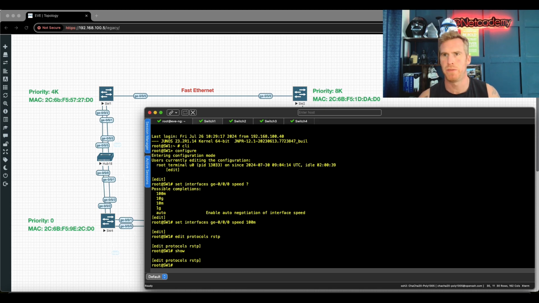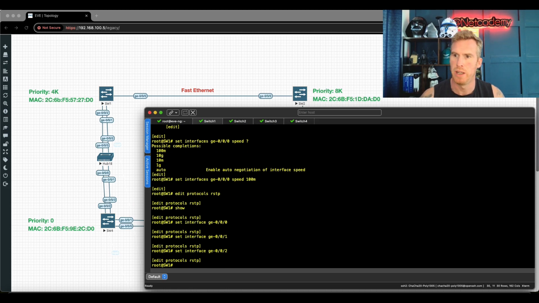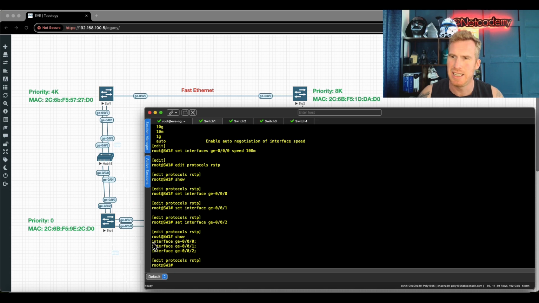First thing we're going to do is define which interfaces we want to participate in RSTP. So if I do set interface, and let's do GIGI000, and I'm just going to enter these quickly, and GIGI001, and GIGI002, and if I do a quick show, you can now see we've added a little bit of context to the RSTP protocol. But again, note the GIGI000 interface is point to point. The GIGI001 and GIGI002 are a shared medium. So we need to define those interfaces respectively to have that interface type.